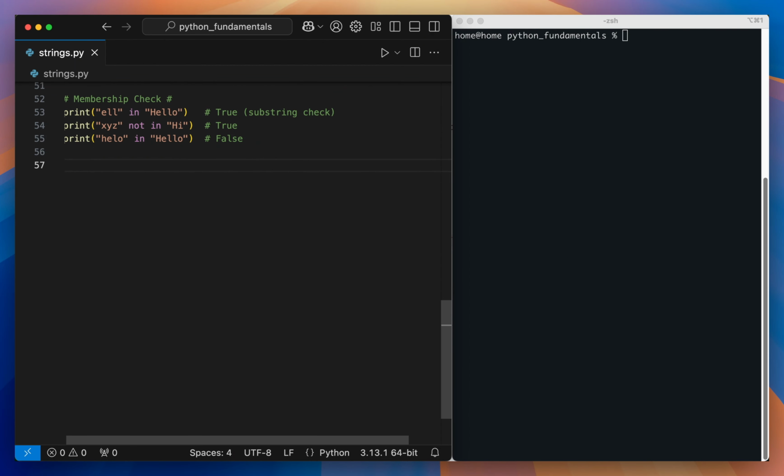You can use the in or not in keywords to check whether a substring is part of a string, and it will return a true or false.